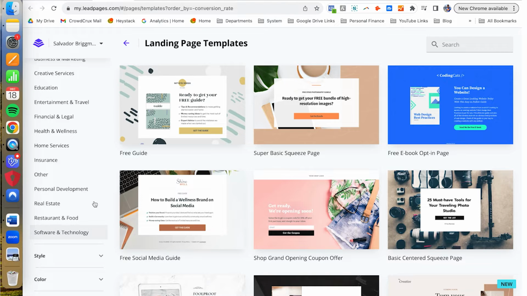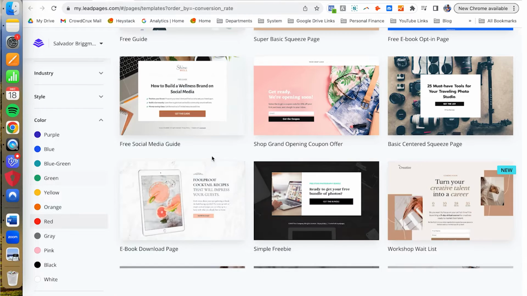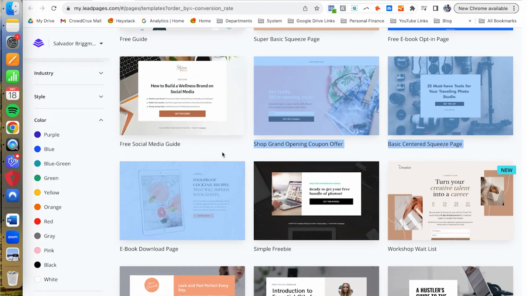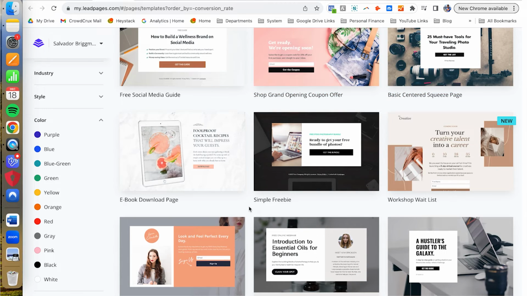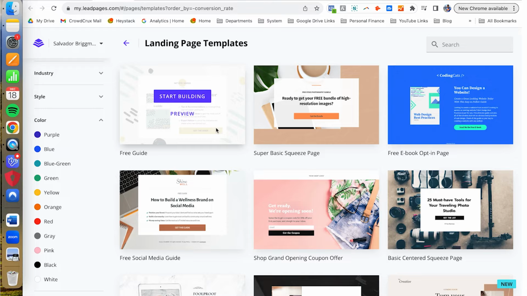You can also browse by industry if you want to, or even style, if you want a dark, interesting, foreboding kind of landing page, or something light, minimal, or professional. You can check this out here on the left. I went ahead and sped this up. In terms of the main difference, it's just going to be what you're giving away. If you're giving away a guide, you'd probably pick one of the free guide ones.